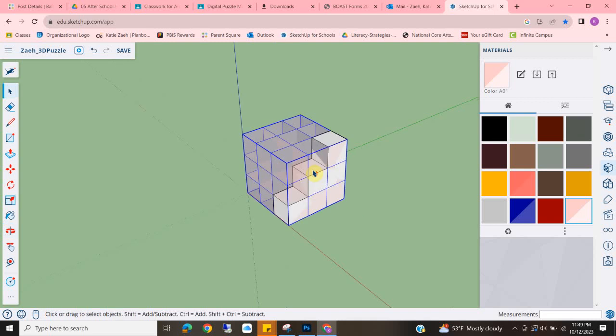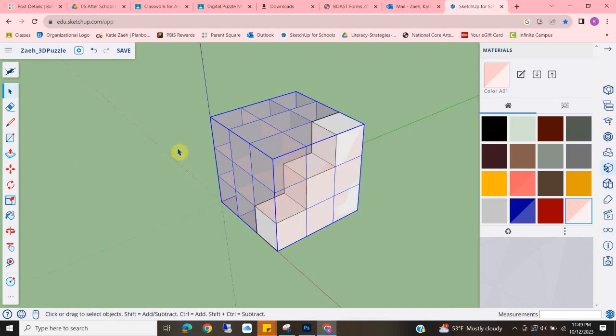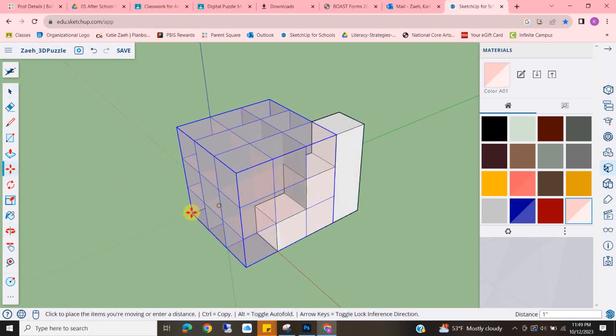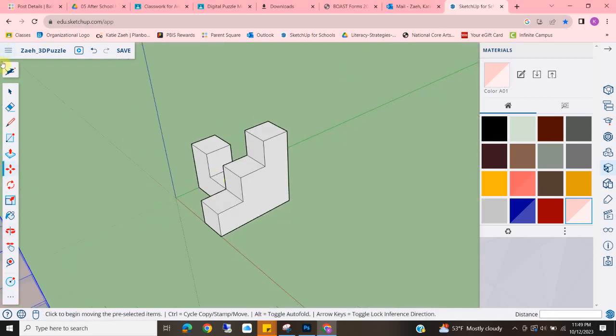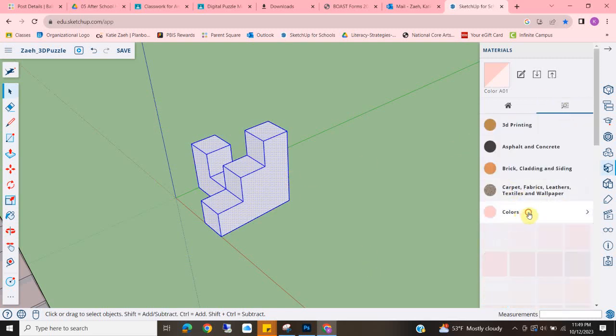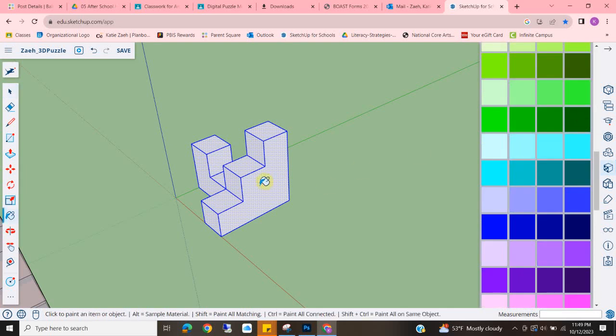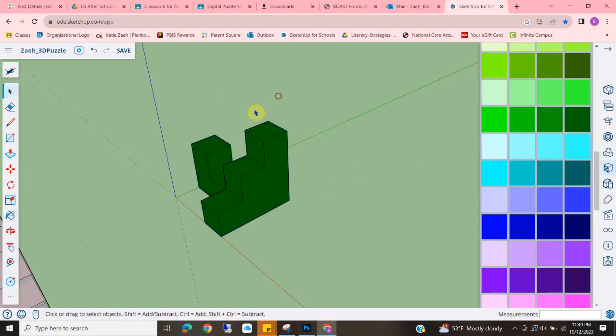I'm going to move my guide cube off using the move tool. Okay, so there is my first puzzle piece. And this puzzle piece is green. So I'm going to go ahead over to my materials, and just to make it easy so I can keep track of things, I'm making all green.